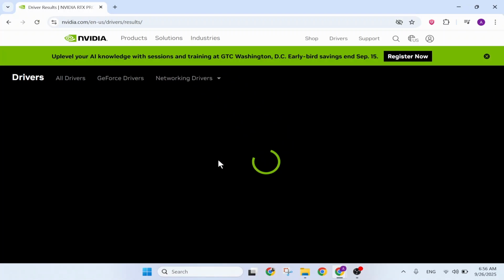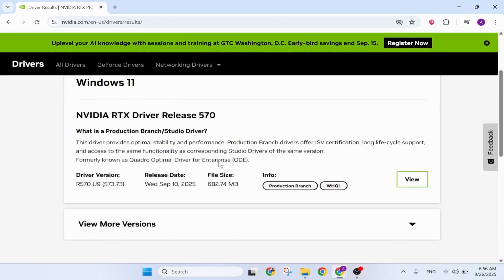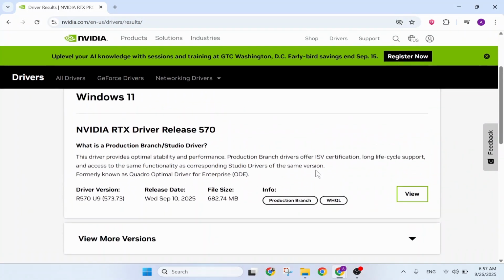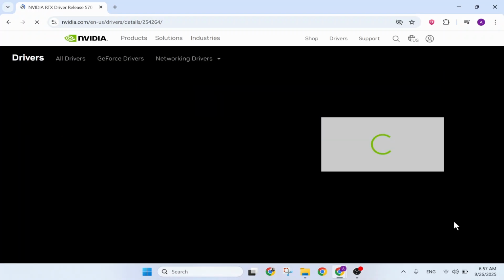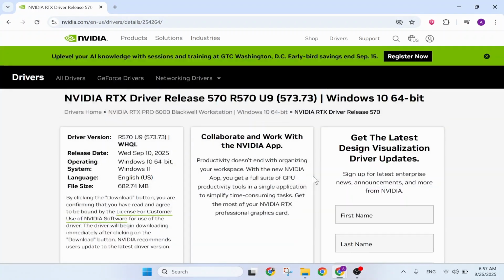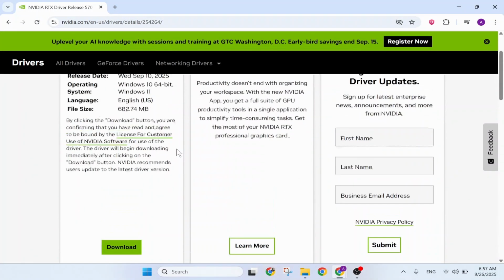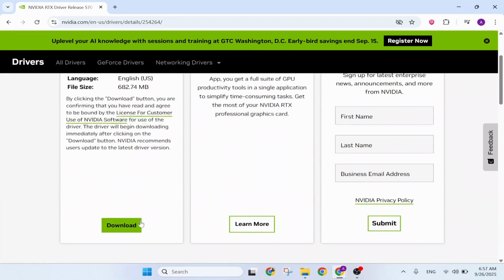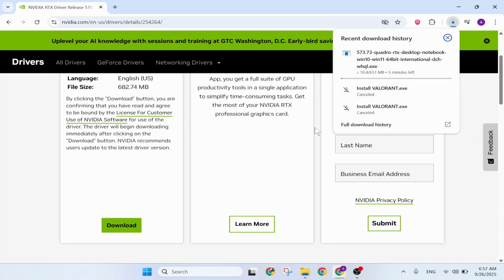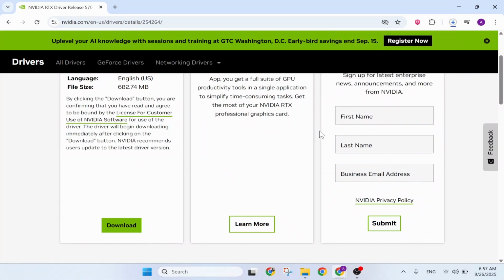So after you find your compatible driver, you can then tap on the download button. So let's tap on view. And after you search for your driver, after you found it, tap on the download option. After you've tapped on the download version, it can take some time to download. So wait for it to get downloaded.